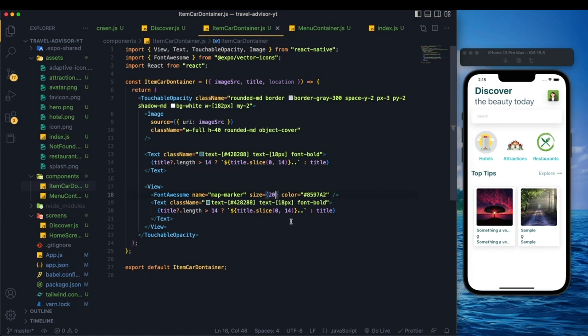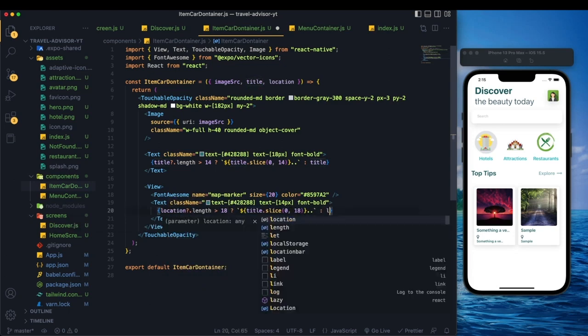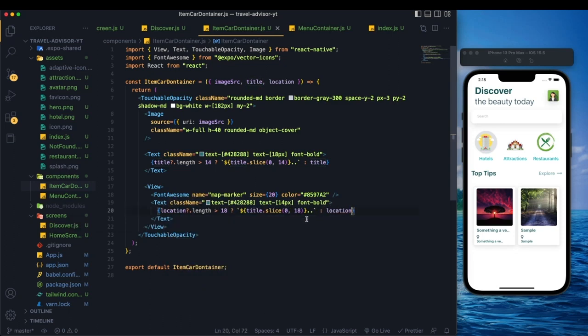Fine. And the size is going to be 14 pixel, and the color code is going to be a little bit lighter, or we can use the same color itself. Fine, that's good. And for the location, I'm just going to keep 18. I'm going to check 18, and this is going to be location. Save the changes.